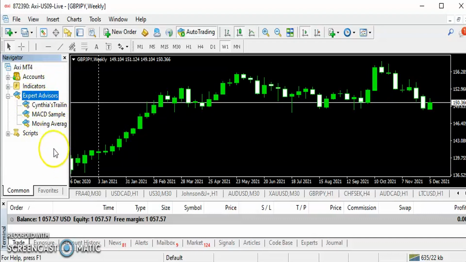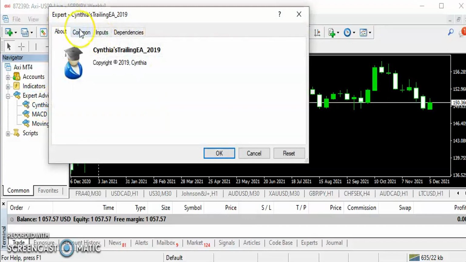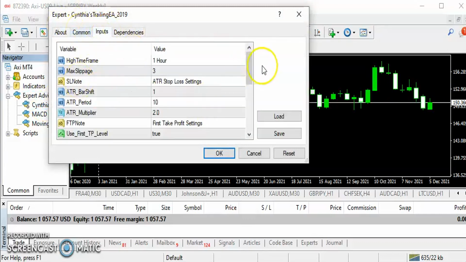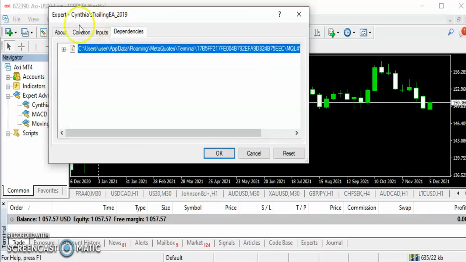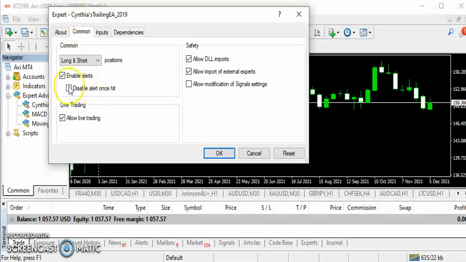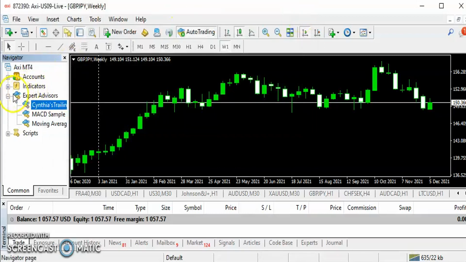Okay, so how do you then put an EA? I have mine here. You can just drag it to the chart. Then you can work with the inputs based on how you use your EA. Then you set everything up. Make sure you allow all the things. We're not learning this today. This is how you just do it. Okay, so I have mine already.